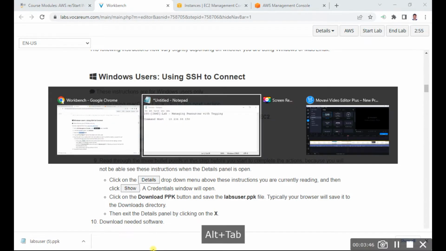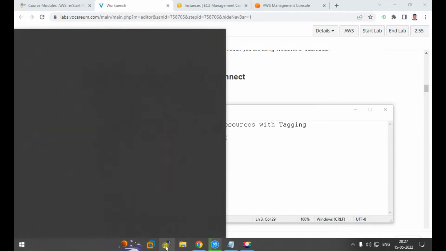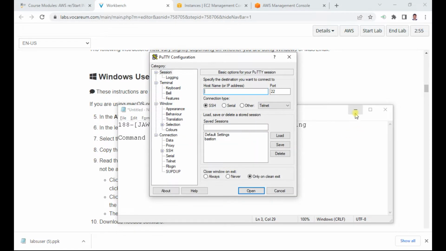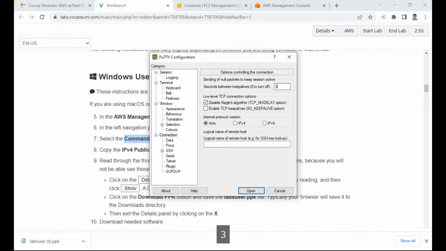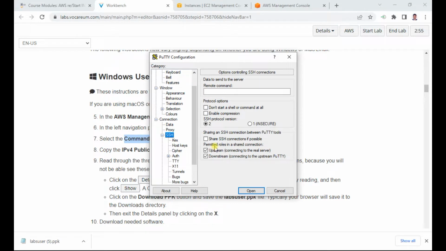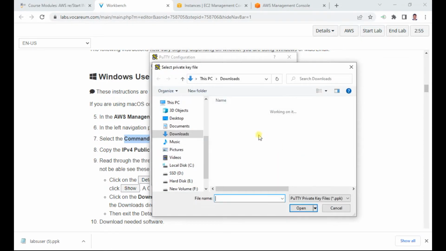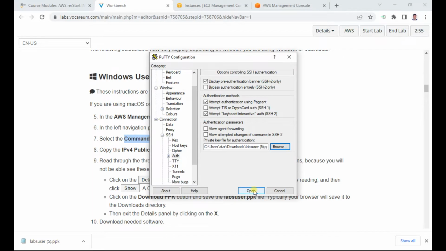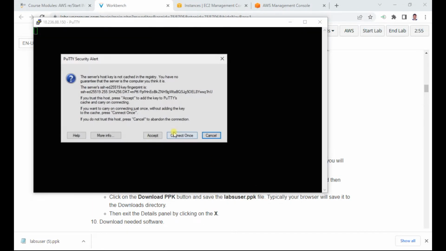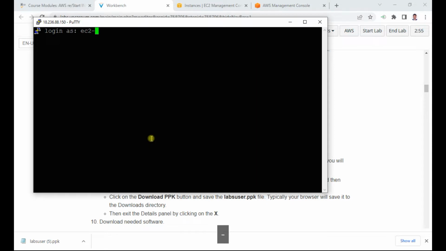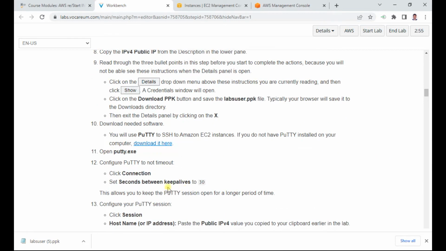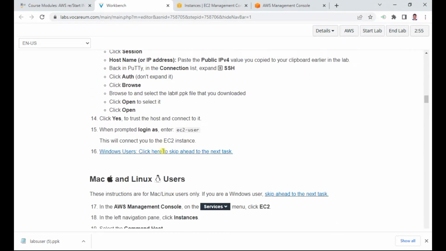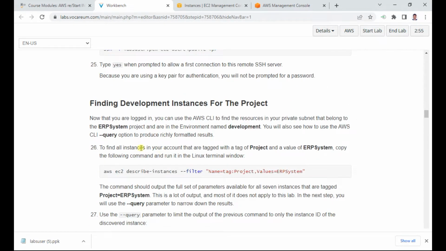Go to PuTTY and connect to the server. Set the connection timeout to maybe 30 minutes, and select the auth key as lab user 5. Just open it and accept, with the user ec2-user. So task 1 is ready.